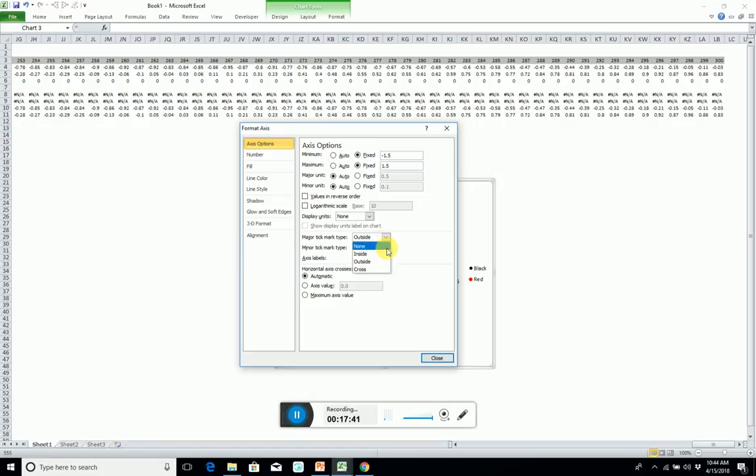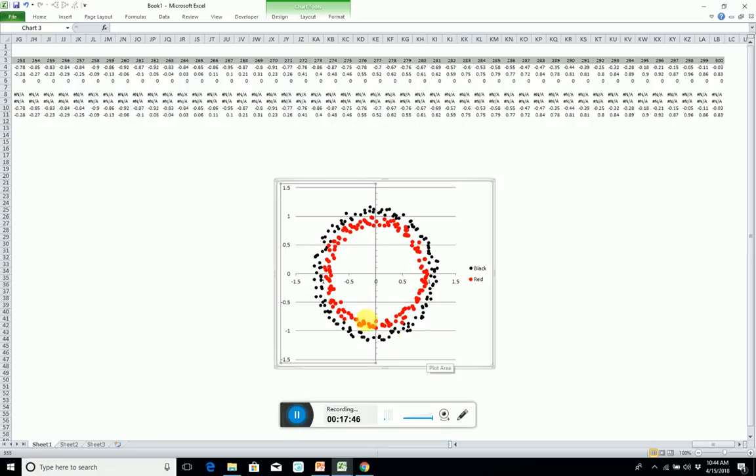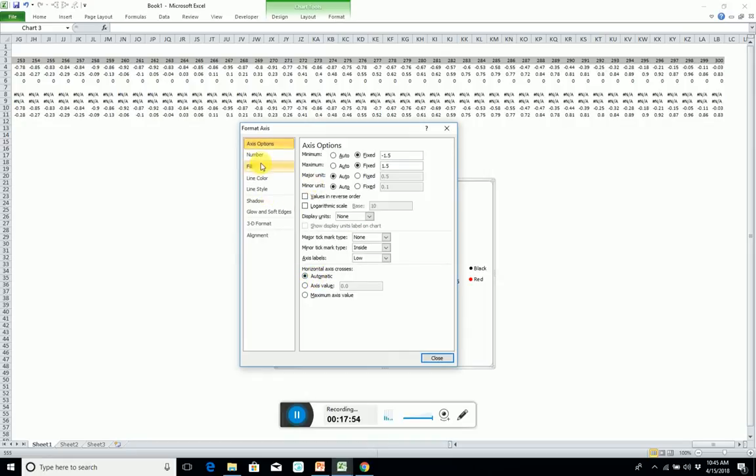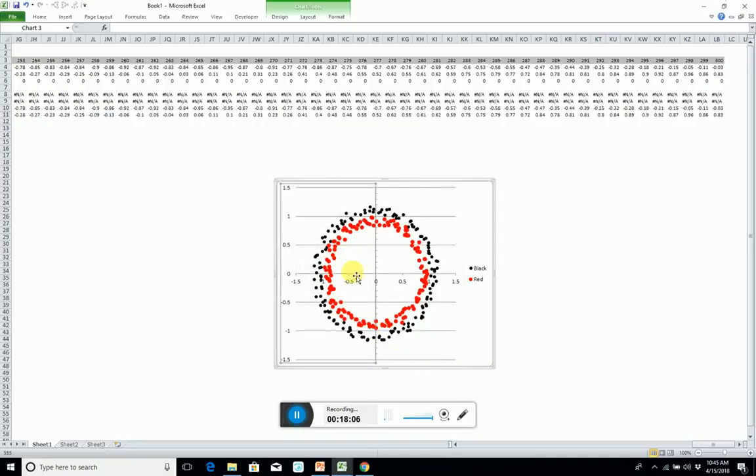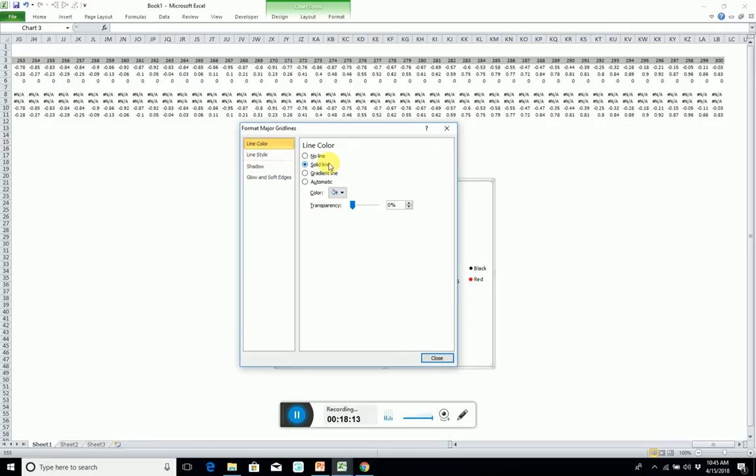Maybe this is it. Inside. Okay. No, that didn't do it. So let's try again. Format axis. I haven't used this for a while. Grid lines. Where would you see grid lines? Okay. I'm going to have to pause. Well, of course, it was blindingly obvious. So I want grid lines on here. Major grid lines, solid line. Color, okay.